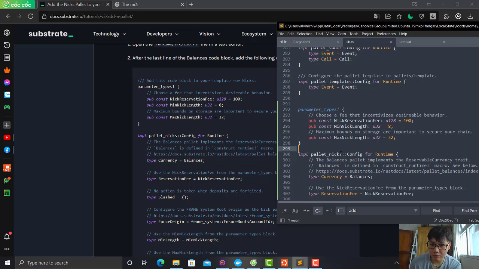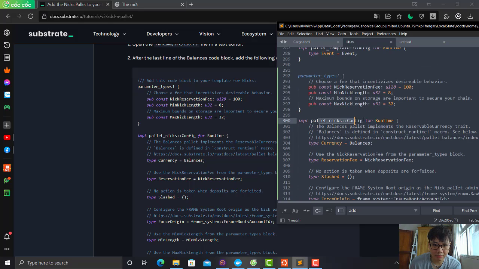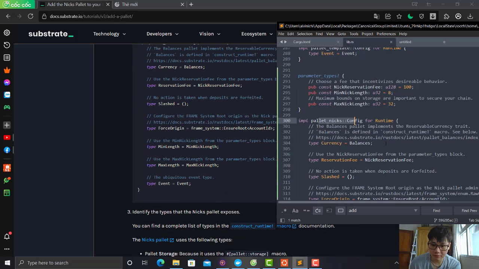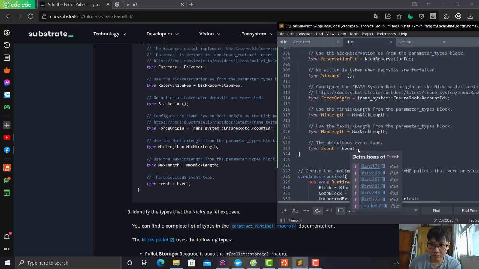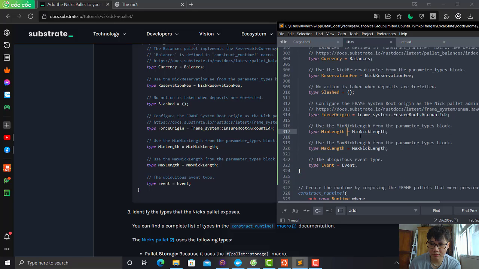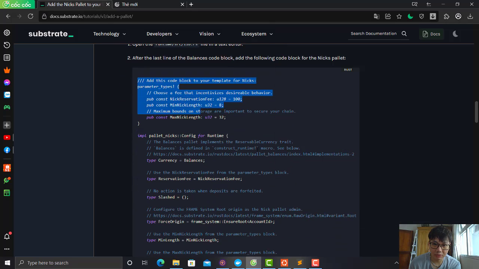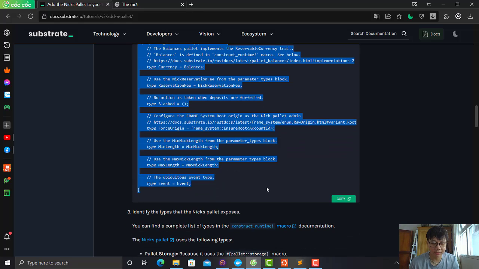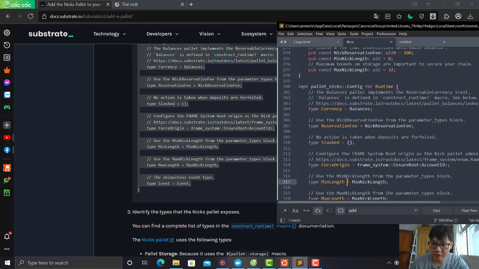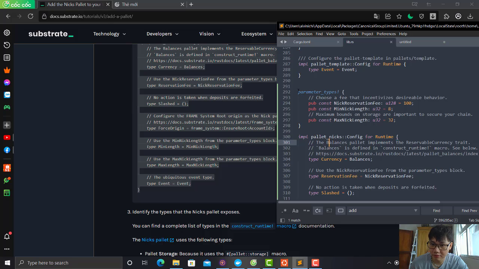Okay, we can see the pallet_nicks Config for Runtime. Okay, the event, the max length. You can copy this code, copy and paste in this. Paste.